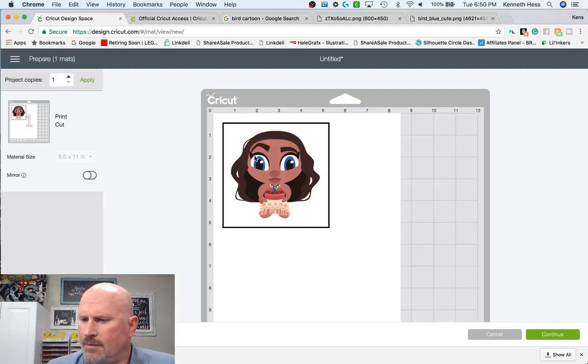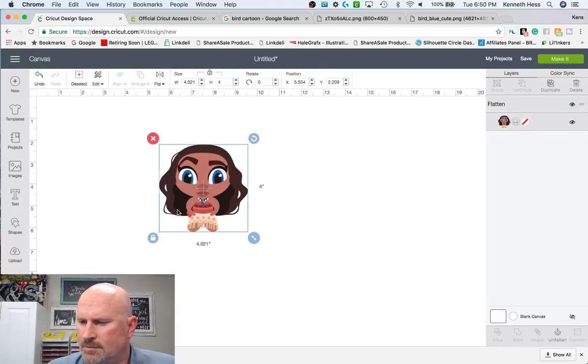So now you can see she's print then cut. It will print just around her. So it would print and then cut it. You can absolutely do that with any image, guys. I don't think I mentioned that.